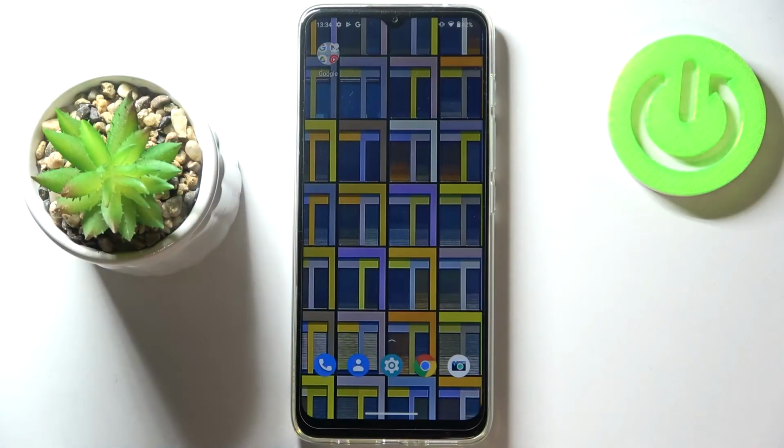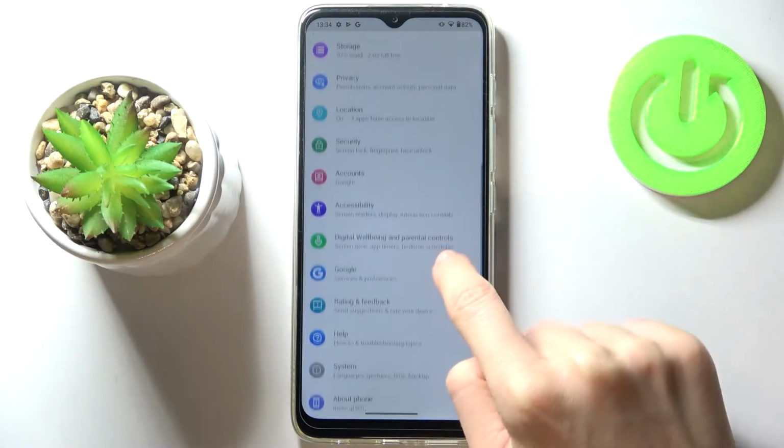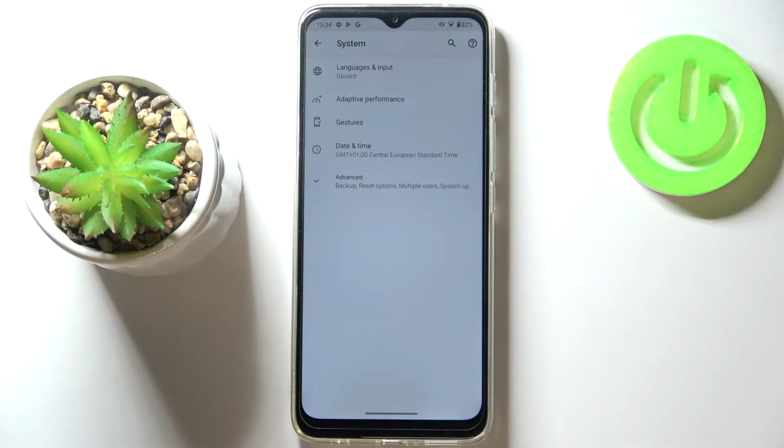In front of me is Motorola Moto G50, and let me show you how to change the date and time on this phone. So at first, just open the settings, then find and select system, and here click on date and time.